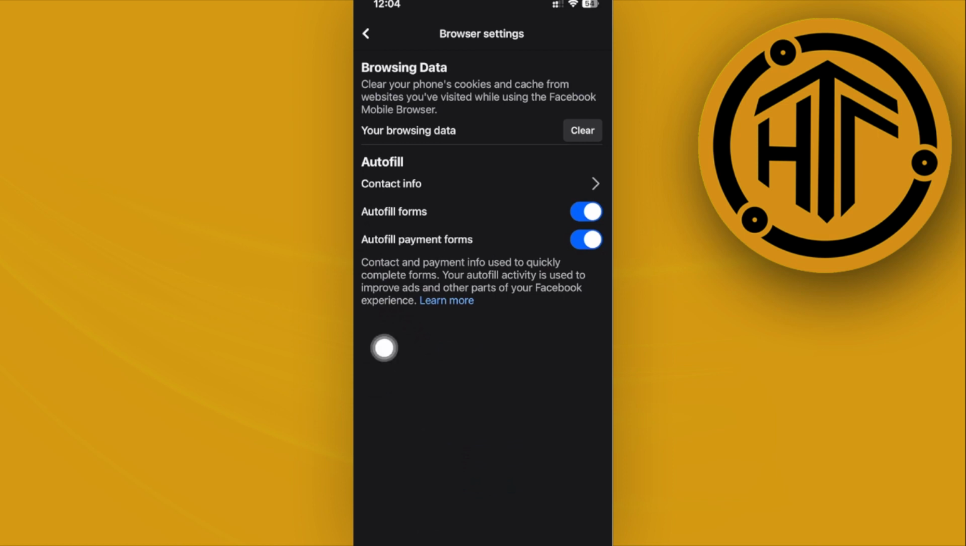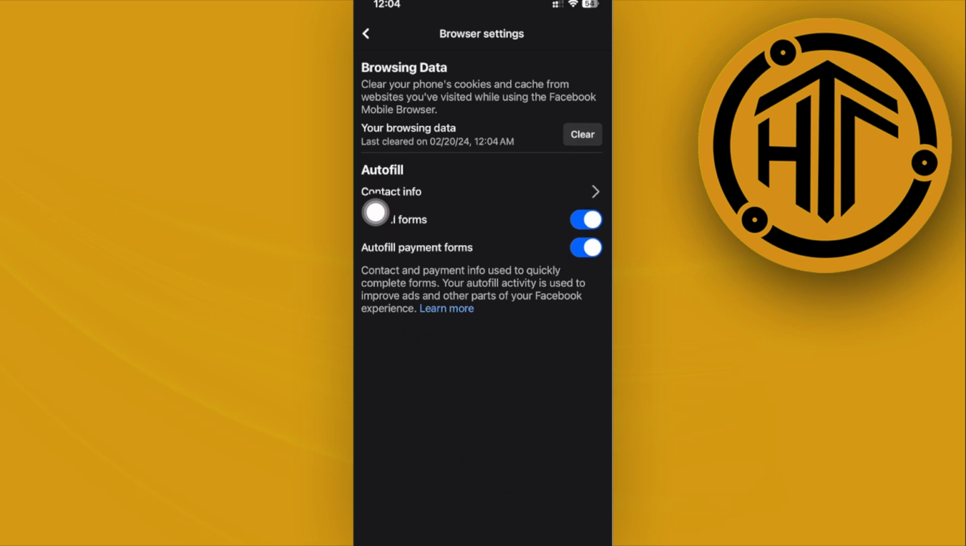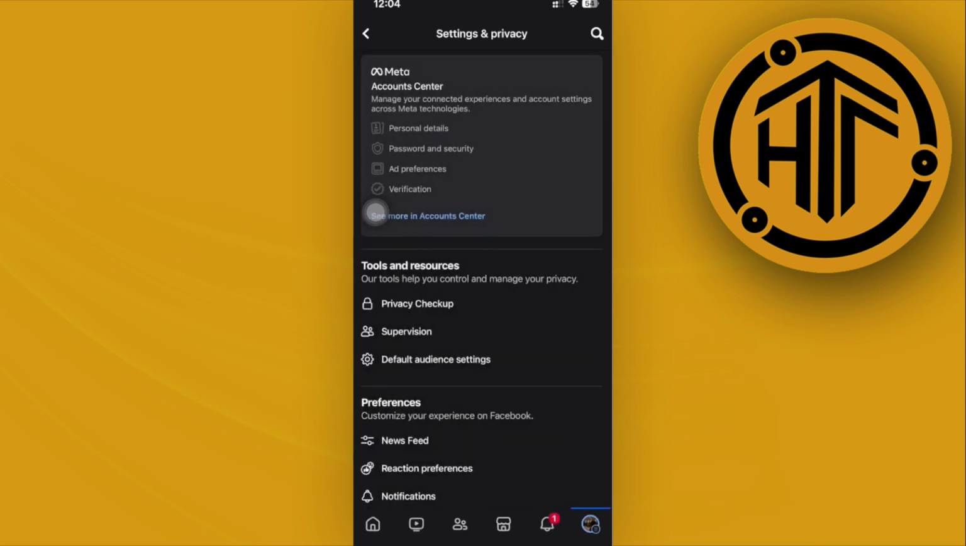So as you would see, you could proceed with clearing your browsing data and also your autofill contact. But in this case, we want to tap on our browsing data and then clear it. Now what this is going to do is clear all of your browsing data, including your link history. So if you want to just turn that off, just clear your browsing data from time to time to turn it off.